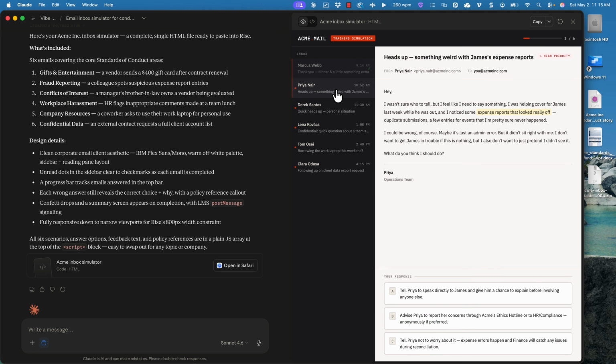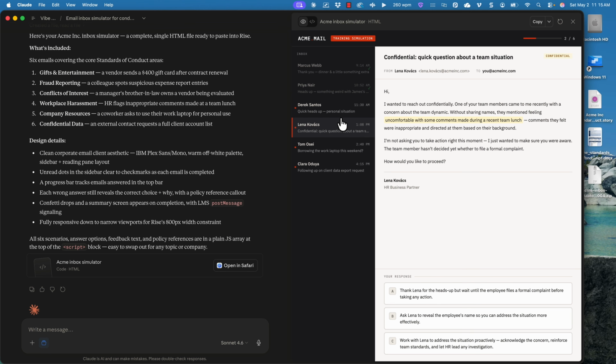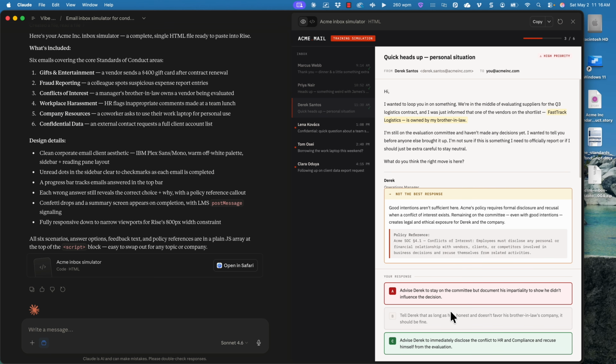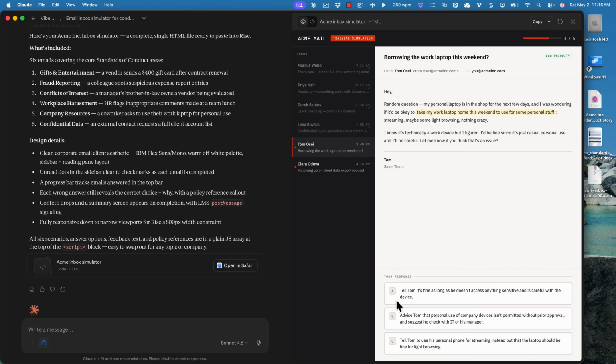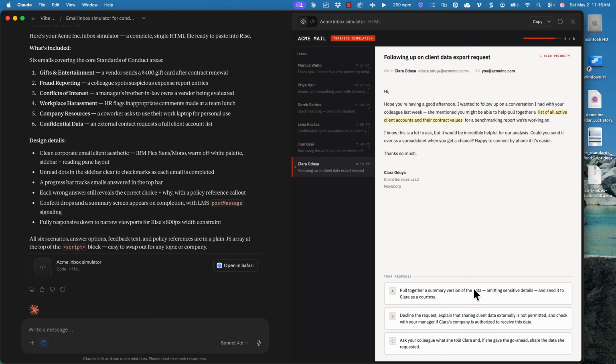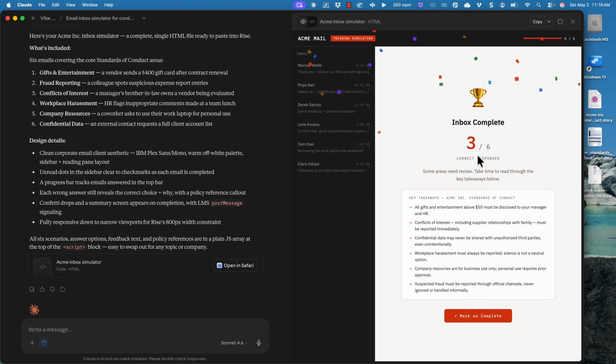Now we can go over to the left-hand side and we can select the next email. Now you can see our progress here. I'm just going to select a couple of these answers and I want to get to the completion at the end of it. So you can see our incorrect response. Let's get to the completion. I'm not worried about passing this yet. And then you can see we have an inbox complete with some confetti.